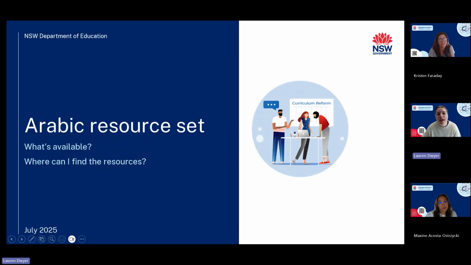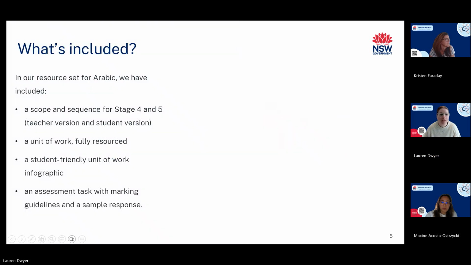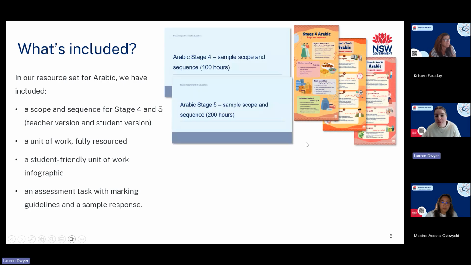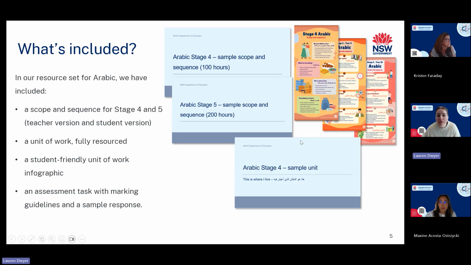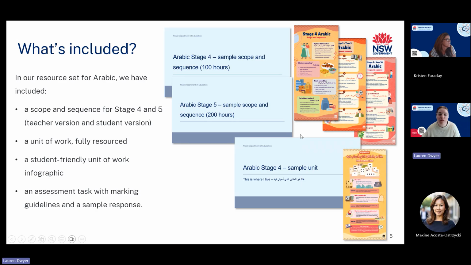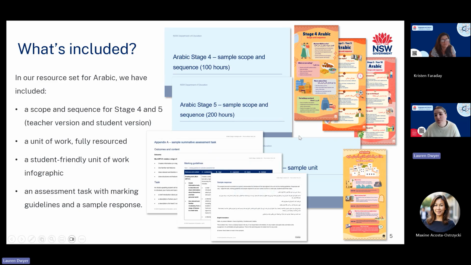So let's take a look at what is available as part of this set of Arabic resources and where you can find them. In our resource set for Arabic, we've included a scope and sequence for stages 4 and 5, including a teacher version and a student-friendly scope and sequence infographic, a unit of work with 29 accompanying resources, a student-friendly unit of work infographic, and an assessment task with marking guidelines and a sample response.